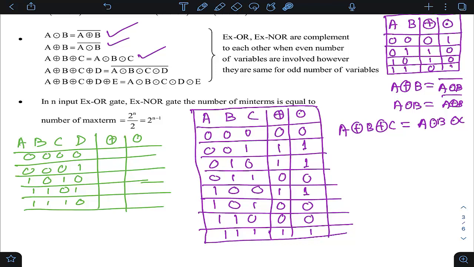For XOR, you need to count whether an odd number of 1s are there or not. For XNOR, you need to count whether an even number of 0s are there or not. In the first case, there are 0 number of 1s. 0 is an even number, and I need an odd number of 1s, so the answer is 0. Second case, you have 1 number of 1. 1 is an odd number. Yes, the answer is 1. Next case, you have 2 number of 1s. 2 is an even number. You need an odd number of 1s, so the answer is again 0.